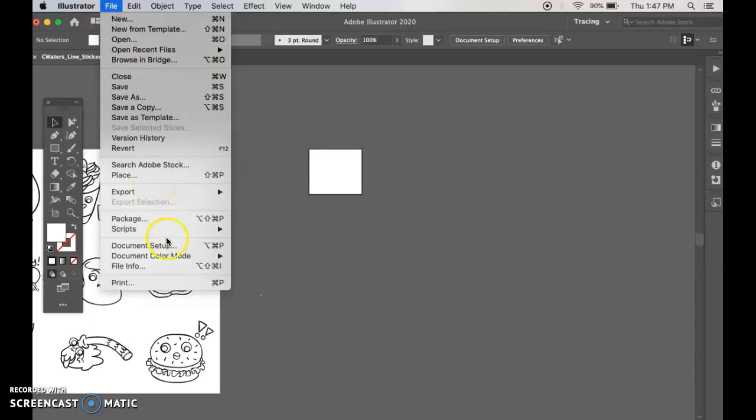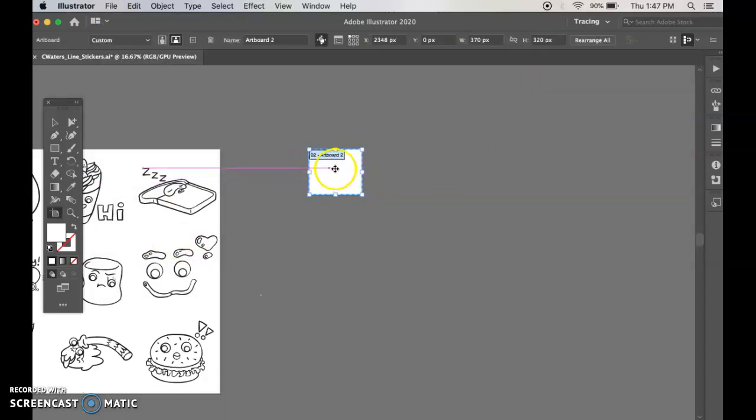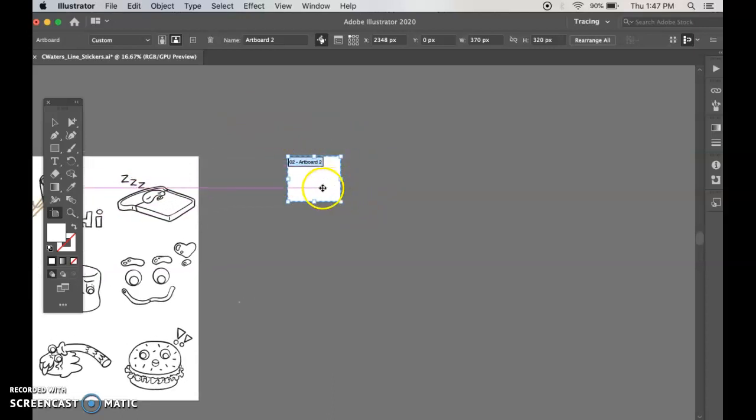And let's just take a look at the document setup. You could also edit your artboards from here if you want to. Now, the video in part 2 talks about exactly what I'm going to tell you right now, which is that we're taking this artboard and we're going to press Option, or Alt if you're on a PC, and click and drag to duplicate and move at the same time. If you press Shift, it's going to keep it in line.